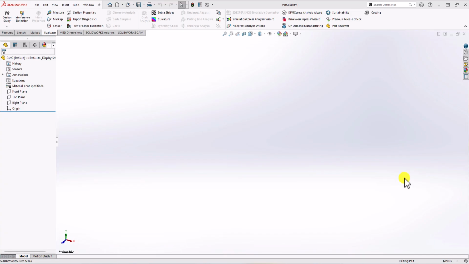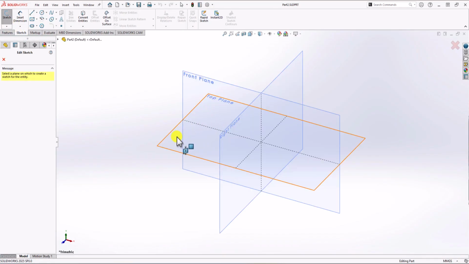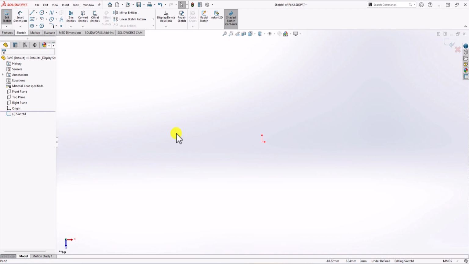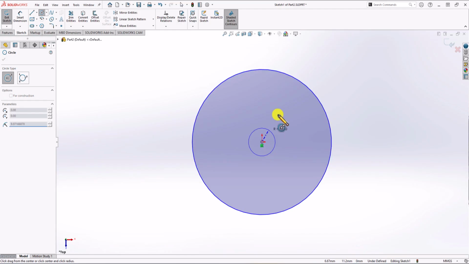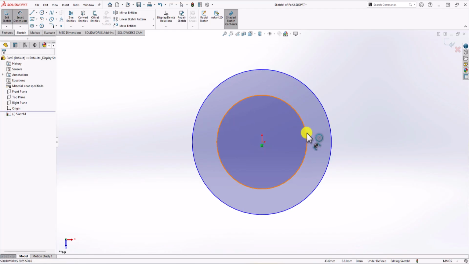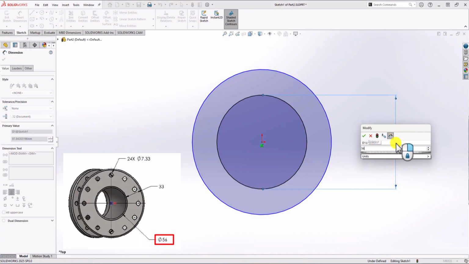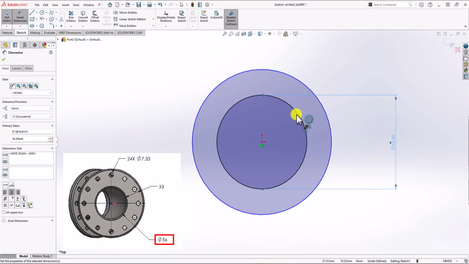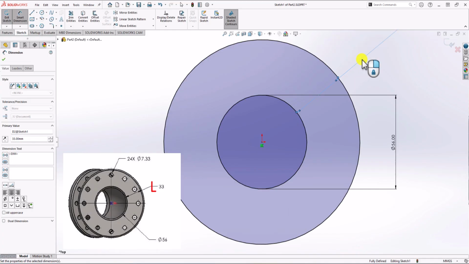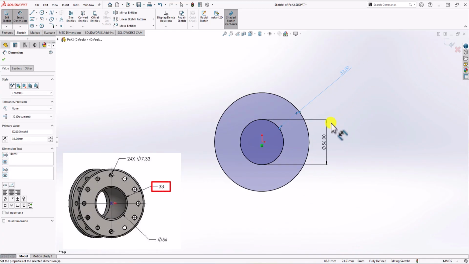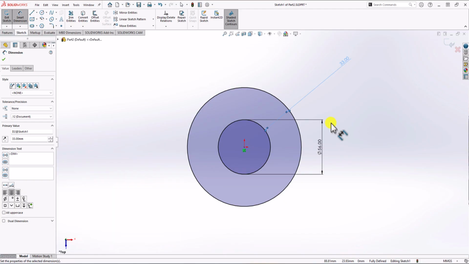In SolidWorks, first we need to check the unit of measurement. You can see that we have millimeter gram second, which is the correct unit of measurement. Now I click on sketch and choose the top plane. Here we need two circles. Click on the circle command and then make two circles. The diameter of the inner circle is 56 millimeters, and the thickness, or the distance between these two circles, is 33 millimeters. Okay, so now we have two fully defined circles.